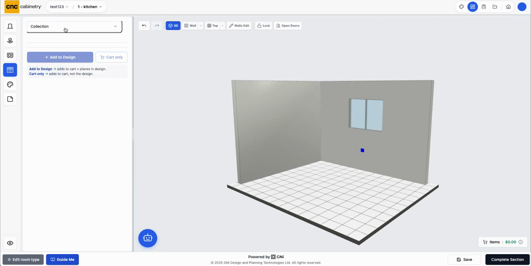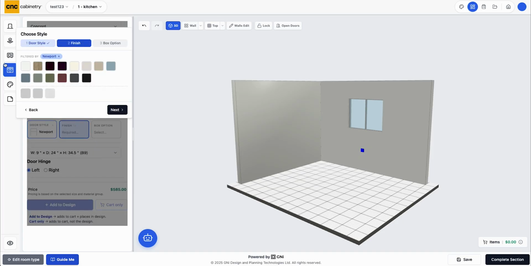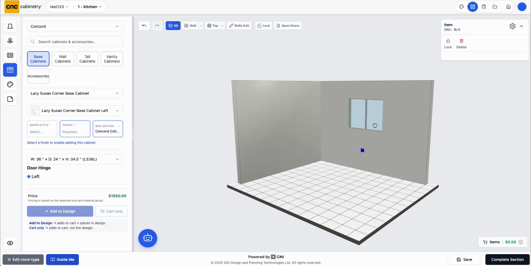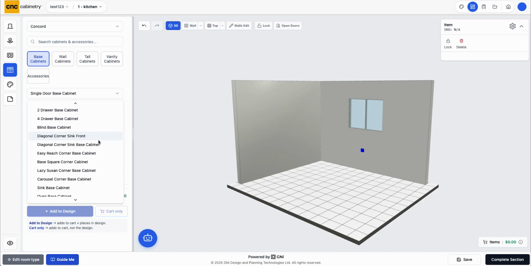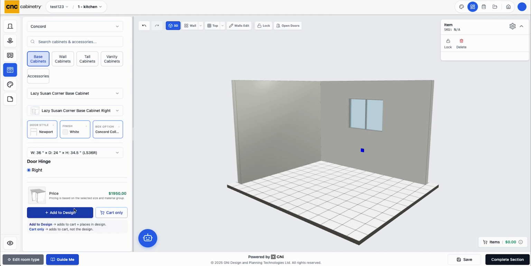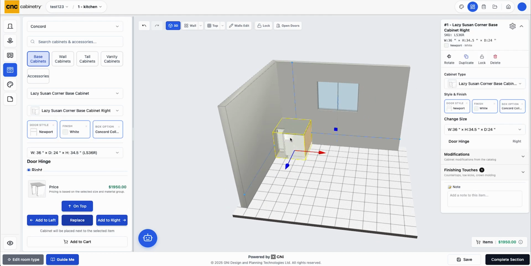On your cabinet icon, we're going to select our Concord collection. Door style, we're going to say Newport, and we're going to do white, and done. Now, let's say we want to start with a corner cabinet. So you can come here, base cabinets, select from the menu, and we're going to find the Lazy Susan corner base cabinet, and we do type, and then add to design. Okay, we'll add it to the room. You can just bring it to your corner, and if you need to turn this around, you can go ahead and boom, there we go.